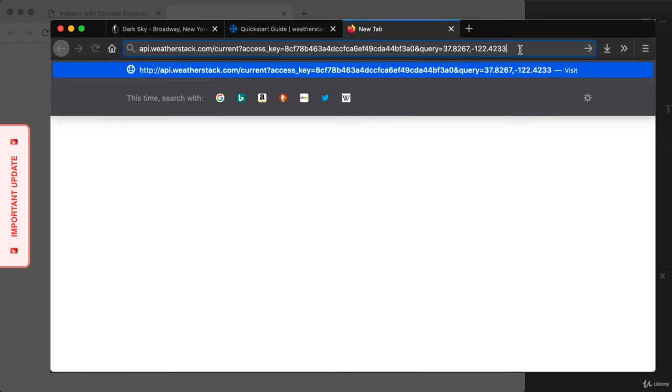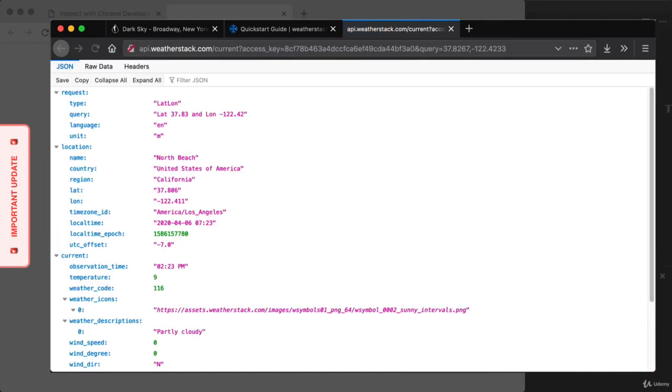Now, once again, this is a request we'll end up making from our code later on. For now, though, let's hit enter and see what happens. Right here, the request was made, and what we're seeing is our weather data for that location. Now, in Firefox, when you pull up a URL and the response is JSON, it uses this tool to make that response a bit easier to work with.